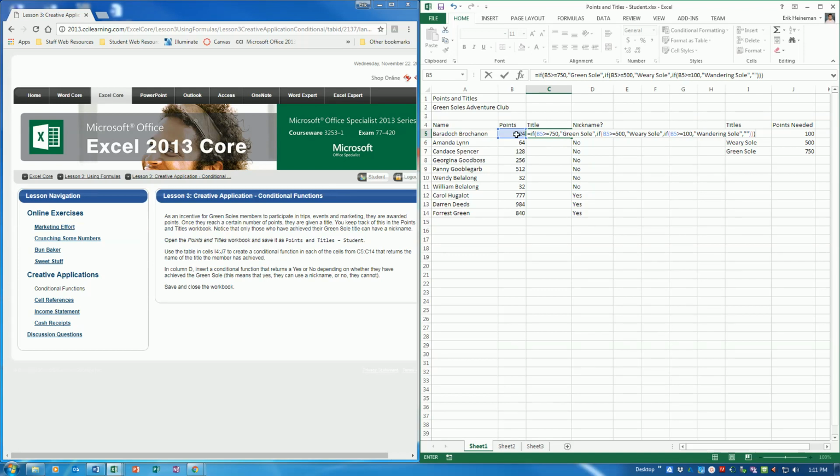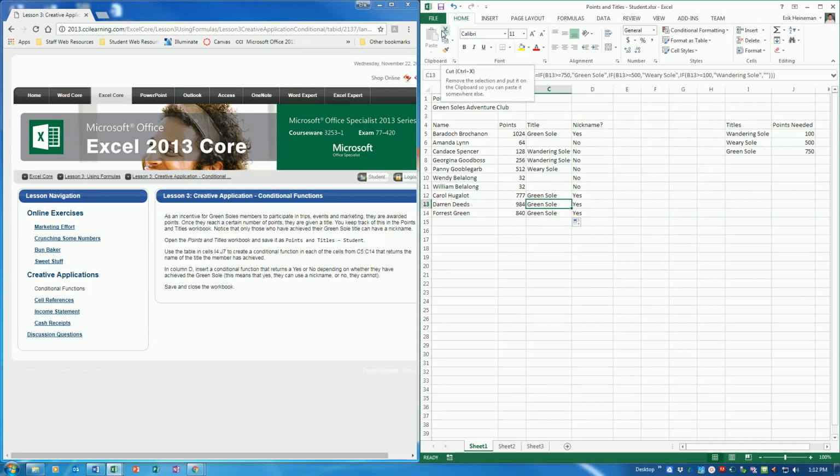So now when I hit enter, it should display the correct title, which it does, Green Soul. And now I can use autofill to fill it all the way down, and then we make sure that our cells are working right. So this formula looks like it's working because less than 100, no nickname or no title. At least 100, but less than 500, Wandering Soul, 500 to 750, Weary Soul, over 750, Green Soul. And so with that, we can save and move on to the next application.